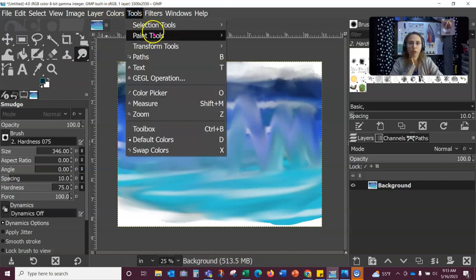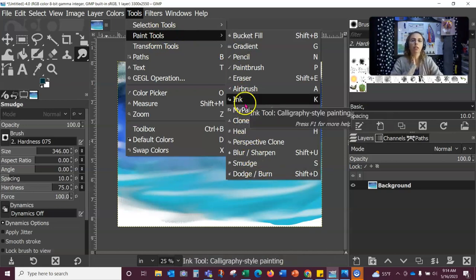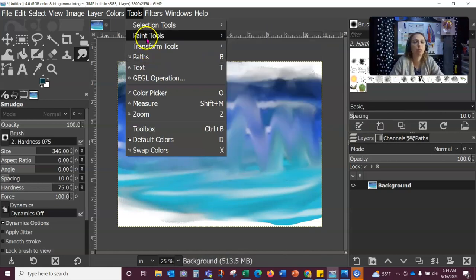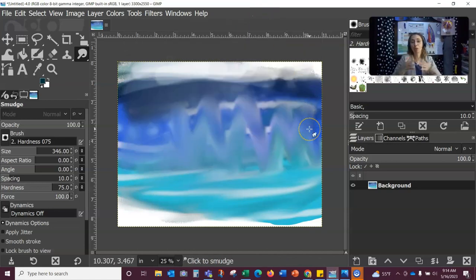So again, you can find those by going to tools, paint tools, and smudge, blur, dodge. They're all there. There's my paintbrush as well. Think about airbrush, think about ink. You can try any of these things in this paint tool section that you would like, but the idea is you're creating an abstract piece of artwork that's something that you might use on your actual project. So you're trying to play with this so that when you get to painting on your project, you can have an idea of what you want to do.